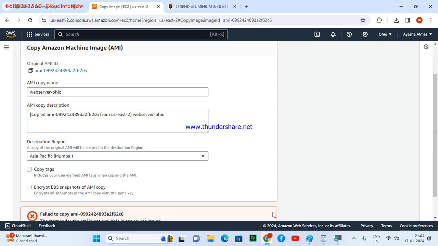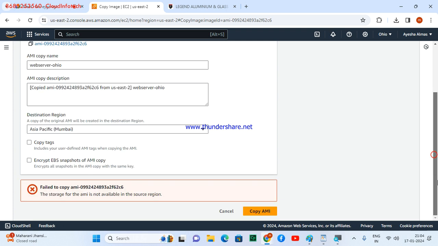And I say copy AMI. Oh, it's saying that it's running. Till now it's not available. Storage for the AMI is not available in this source region.